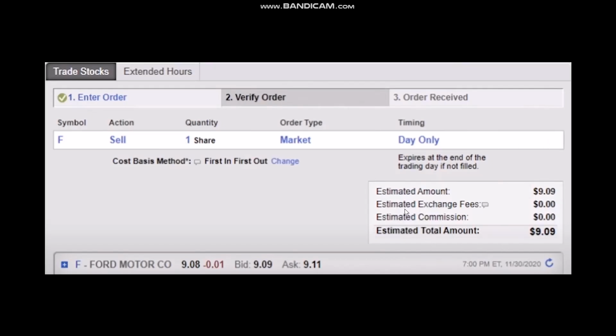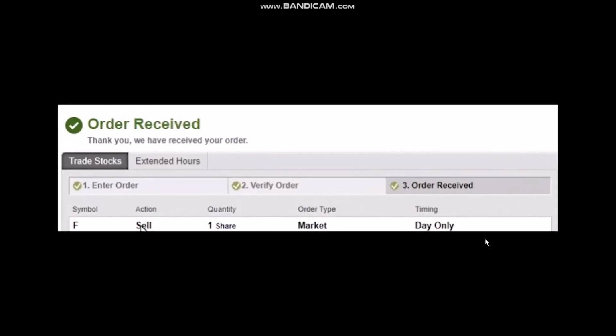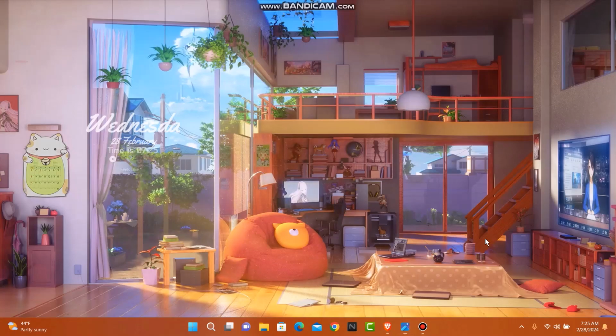Now be sure to check the estimated exchange fees and estimated commission as well, because you don't want to pay it. And once you are done with that, scroll down and you'll find an option that says place order. Click on it, and that's basically how you sell a stock on Schwab.